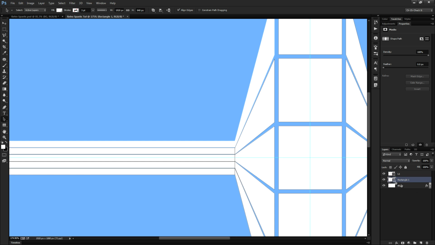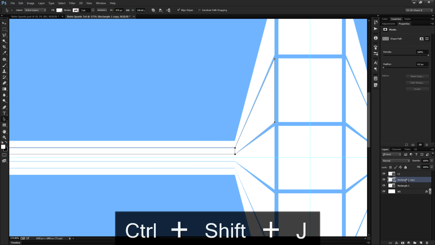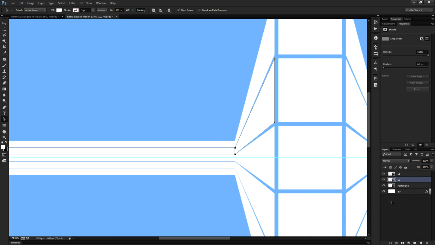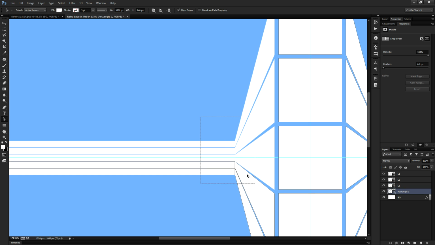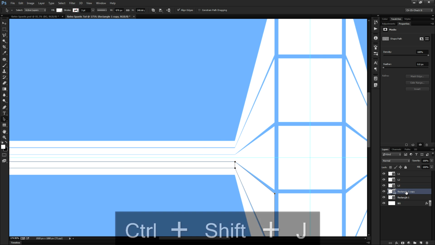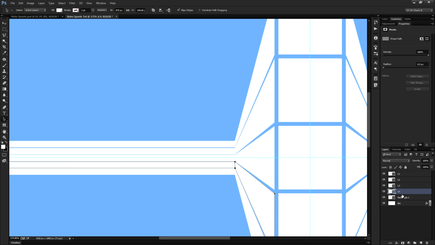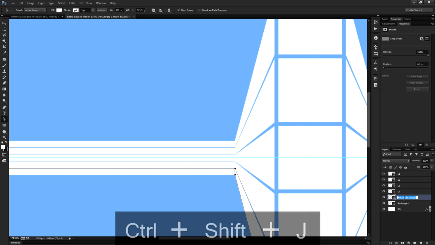All right? And then we can simply go back and do the same thing on rectangle 2 over here. So we'll do L2. And then just kind of go back and do the same thing for L3. And then L4. And then once again for L5.